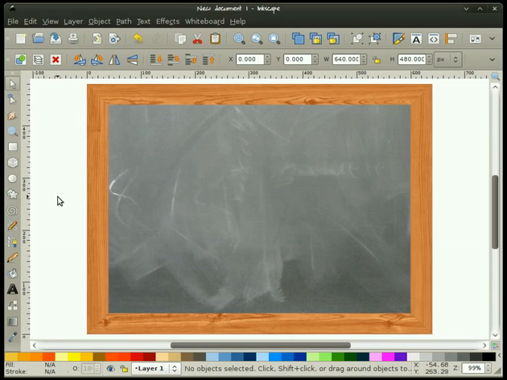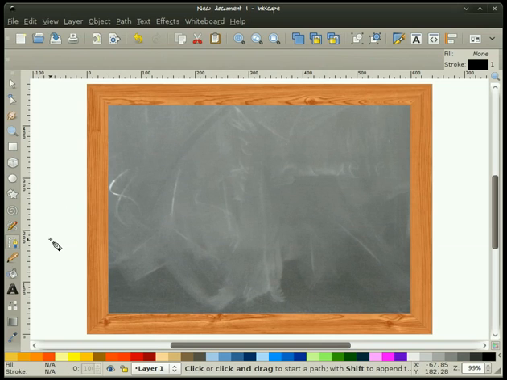Okay, so we do that by selecting our Bezier pen, and I'm just going to try to eye that and get that right on the corner. I'm going to hold my control key down to keep that path straight, and then I'm going to push it down right there.